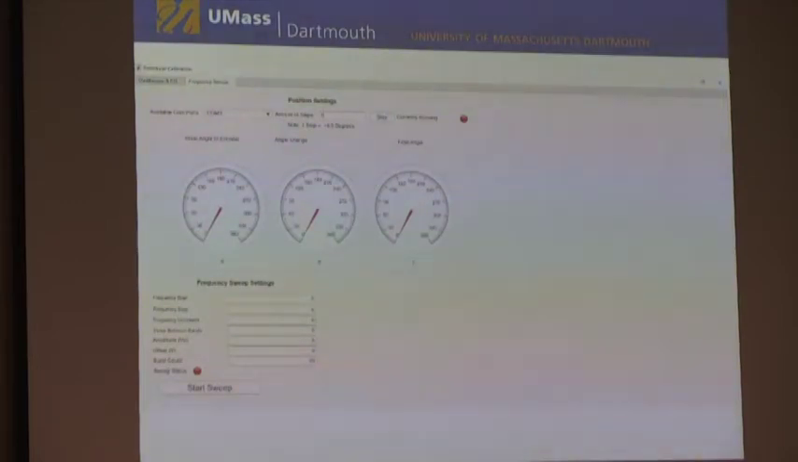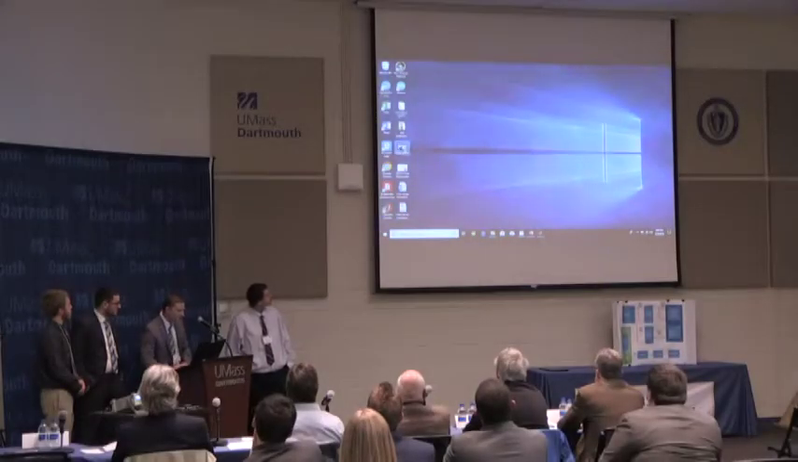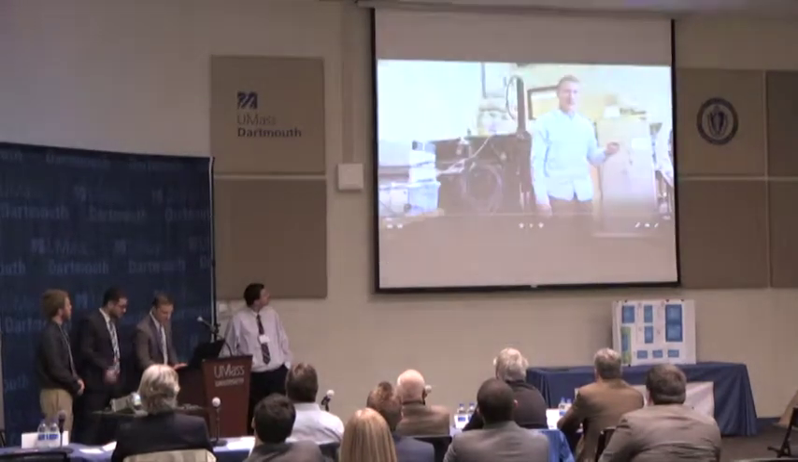On the second tab, we have mostly the frequency sweep settings for future work. Both of these do work. And the next step on top of this would be to get the graph and have it automate and take the measurements.